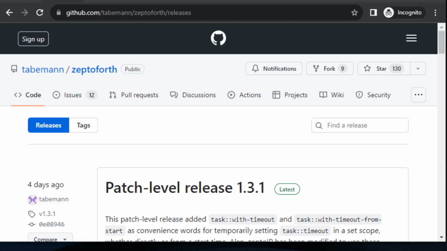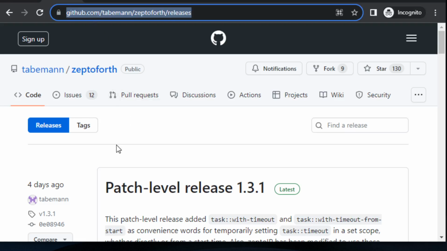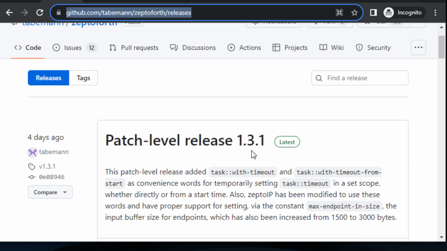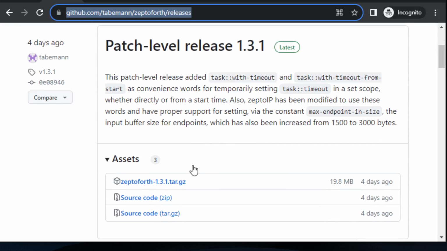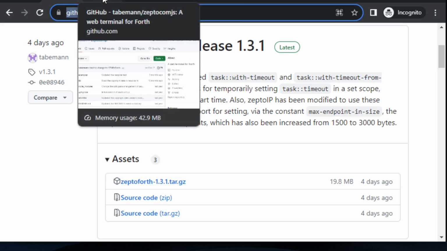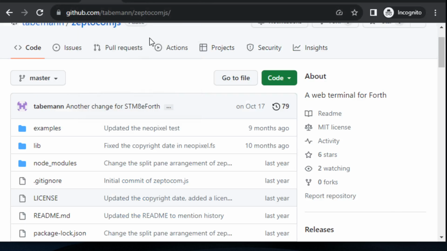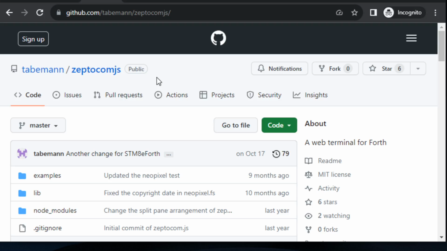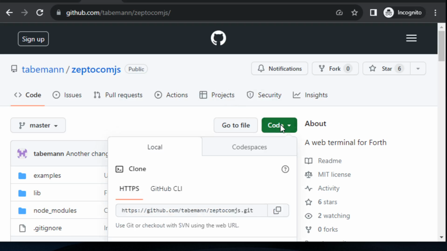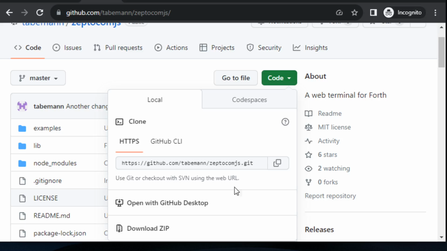To get started, we're going to come to this GitHub page by Travis Bayman. He's the author of ZeptoForth. You can come here and get a copy of the latest version, 1.3.1. If you're on Windows, you can still download this file, and I'm going to show you how to install it for Windows and Linux. The next thing you want to do is download Zeptocom.js. You can click on Code, download zip.